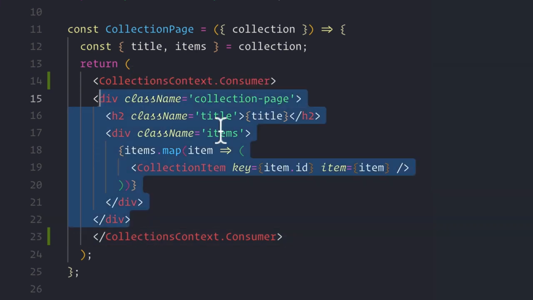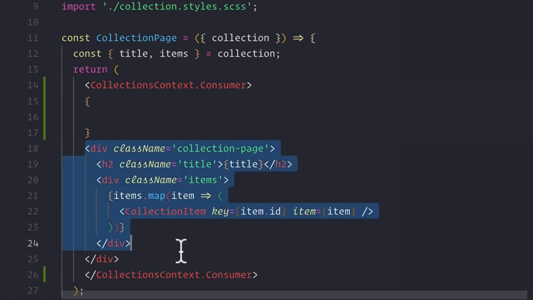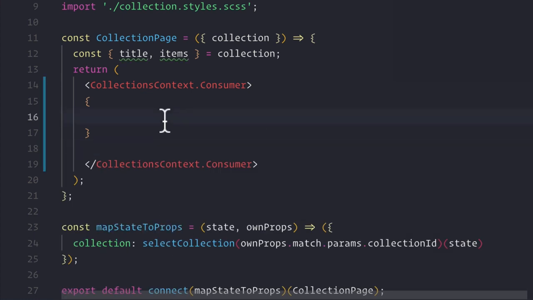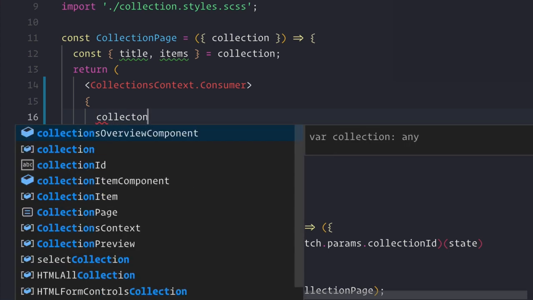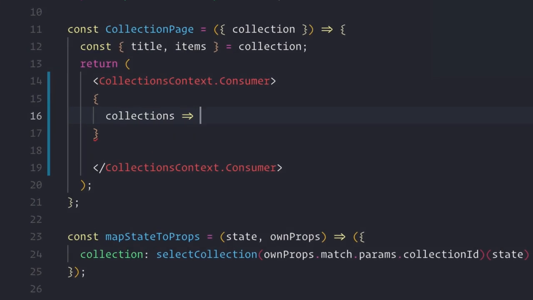Now, in order to actually access what we have stored inside of this context, we have access to it in the form of a function. And this function we can leverage the same way that we pretty much use to render anything inside of these JavaScript curly braces in our JSX. We get access to our stored object, right, as the parameter that gets passed into this function. So in our case, it's collections.